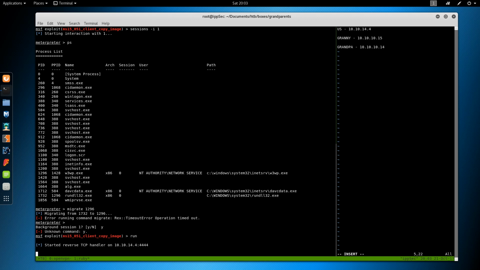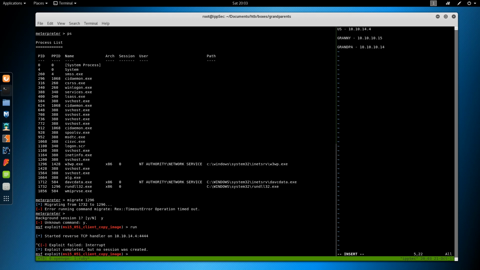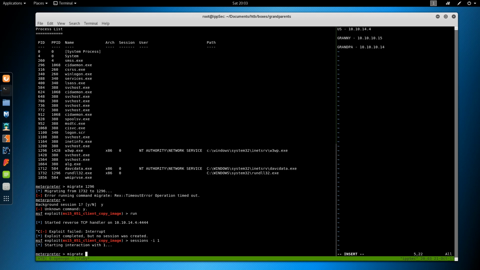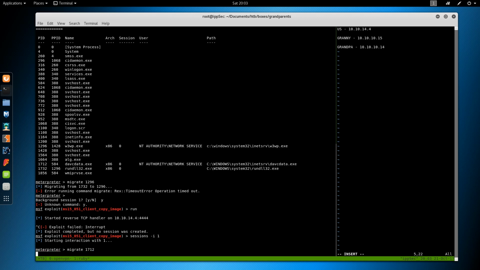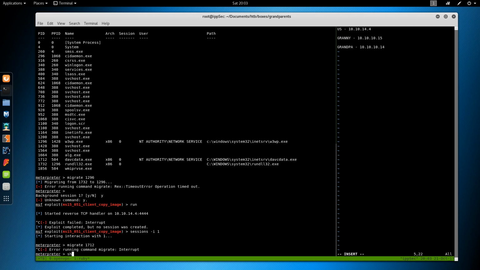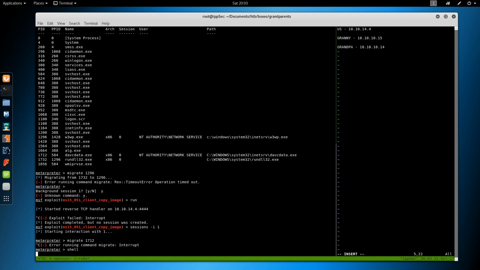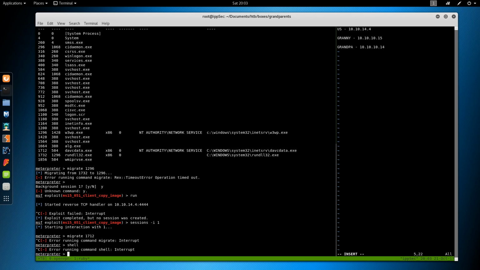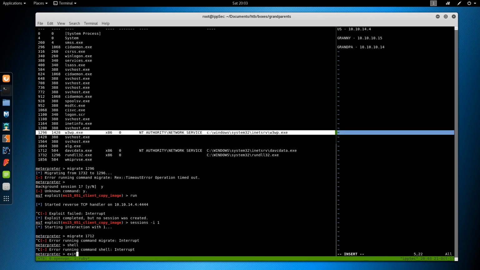Not sure why this is taking so long. Let's try migrating to a different process. Migrate to 1712. Let's try this one. Our interpreter session's acting funky. We can't even get a shell. So migrating to this W3WP process actually screwed us over.